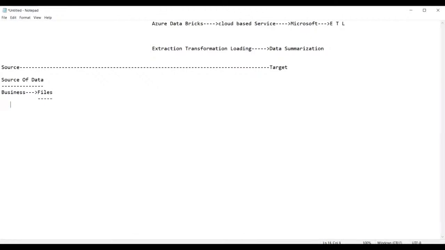The files are the following. We can have Excel files. And we can have CSV files, which stands for comma separated value files. And you have JSON files. JSON stands for JavaScript Object Notation files.